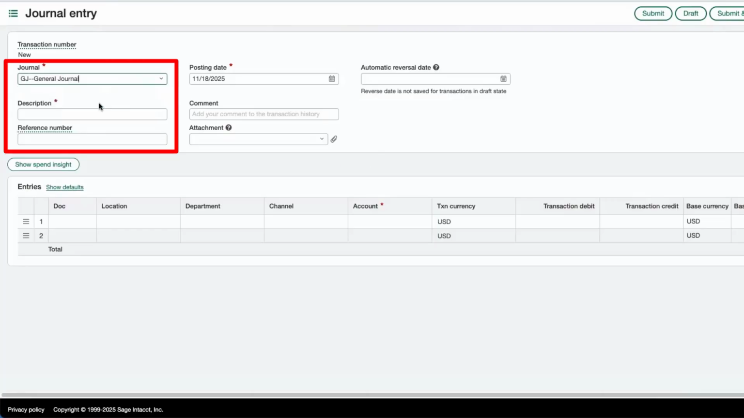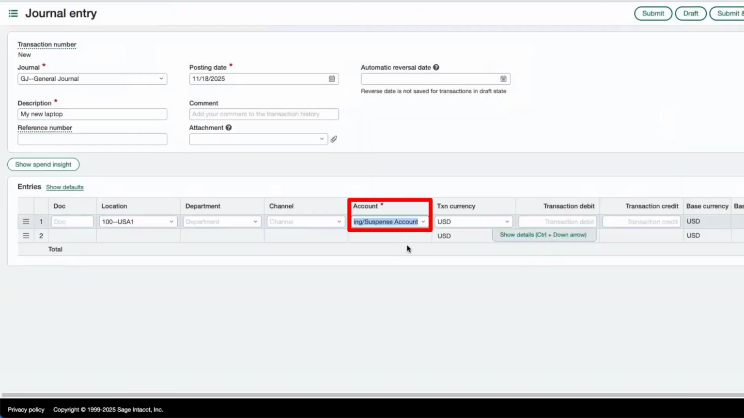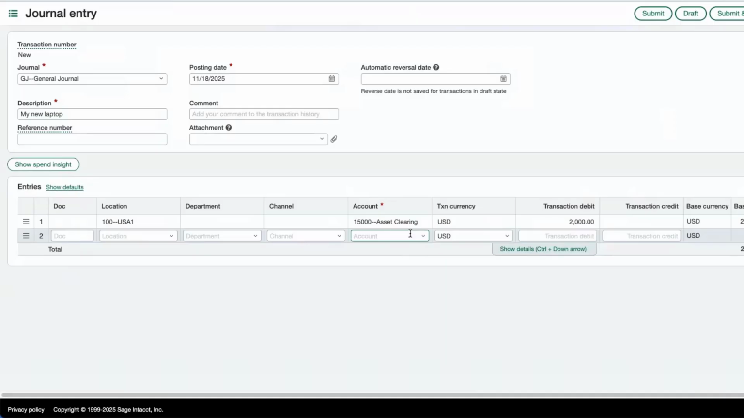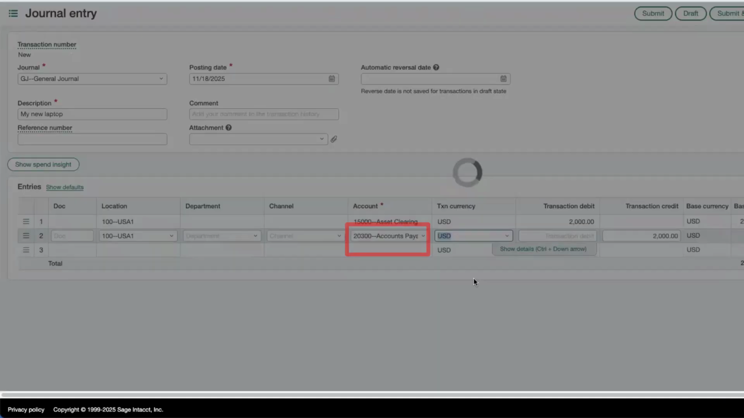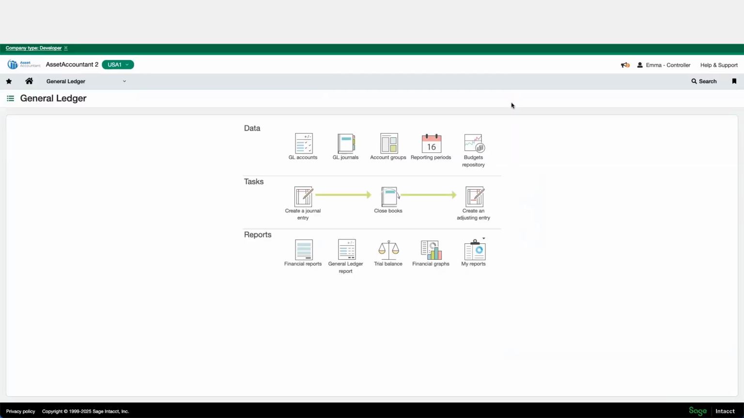So I'll just create a new journal, and let's say this is going to be my new laptop. I'm going to post this to the draft asset clearing account in here. So let's say that's $2,000. And then the other side will go to accounts payable. Once I submit that in Intacct, that transaction will be posted to the GL.